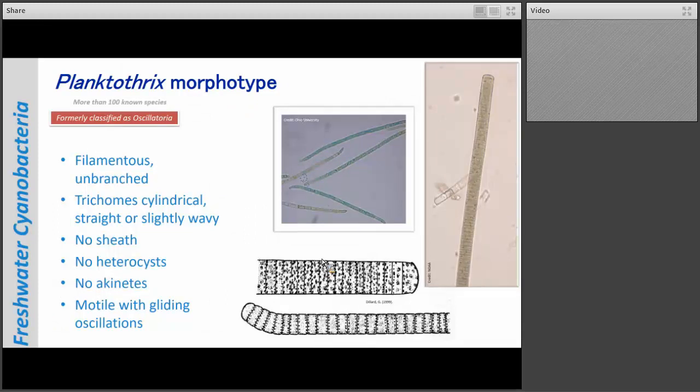No sheath, no heterocytes, no akinetes. So you will not see any heterocytes or any akinetes ever in Planktothrix. If you see something that you think is Planktothrix and it has a heterocyte, it is not Planktothrix. These might be seen gliding across your slide if your slide is pretty fresh and the cells are still alive. Again, that's a great reason to get your samples to your microscope quickly, so that you can see them in their true coloration and you can actually see them sometimes moving.